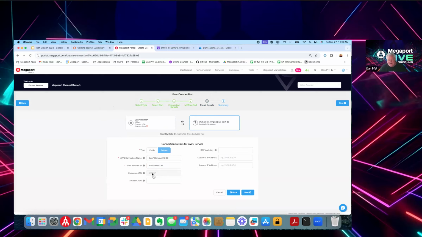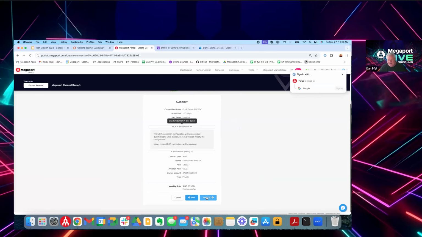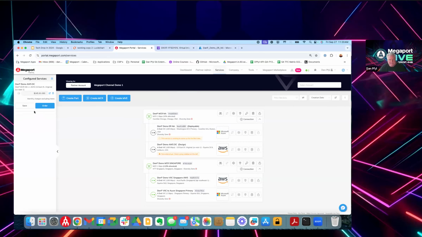I have my customer ASN from when we built the MCR, and then I get to create my Amazon side ASN. Let's try 65001. And then I would need a BGP auth key and my IP addresses, but if you don't fill these in, then the API will go ahead and negotiate those with AWS and fill this in for you. I'm going to click next. I can look at my details here, and then I'm going to add this VXC.